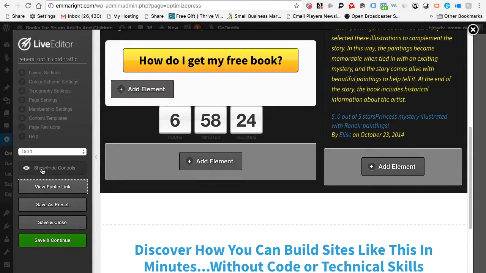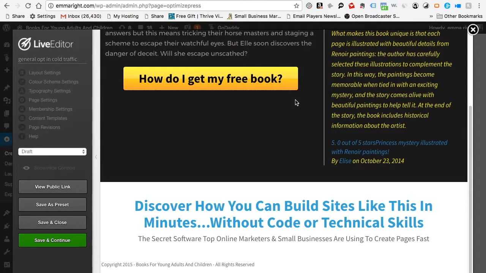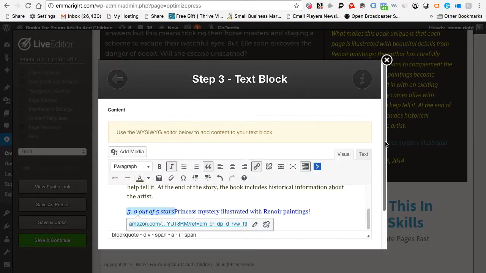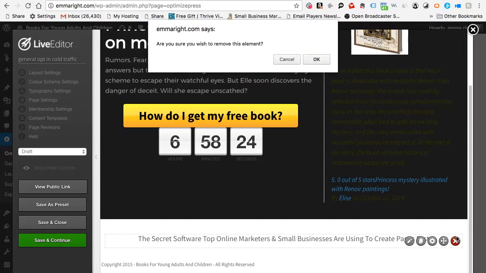See how it says show hide controls? You can hide it so you can see how it looks like. And you can bring this down a bit more. Let's go back here and go to black. This is good. And since I don't want this, I'm going to exit out here.